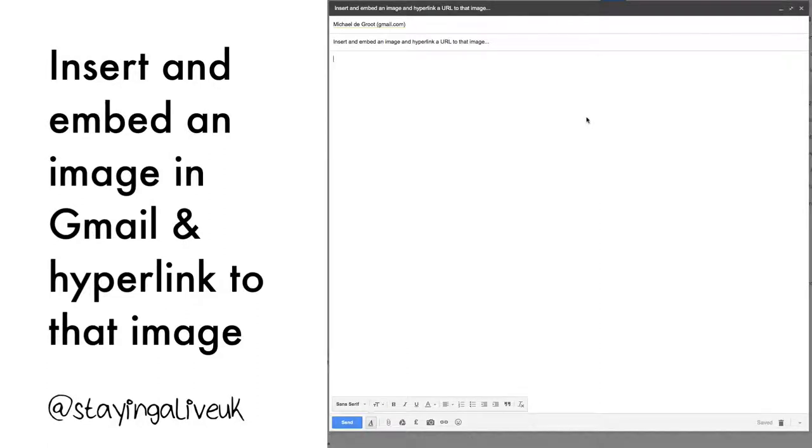Hi, it's Michael here, and I'm just going to show you how to insert and embed an image in your Gmail message and hyperlink a URL to that image.